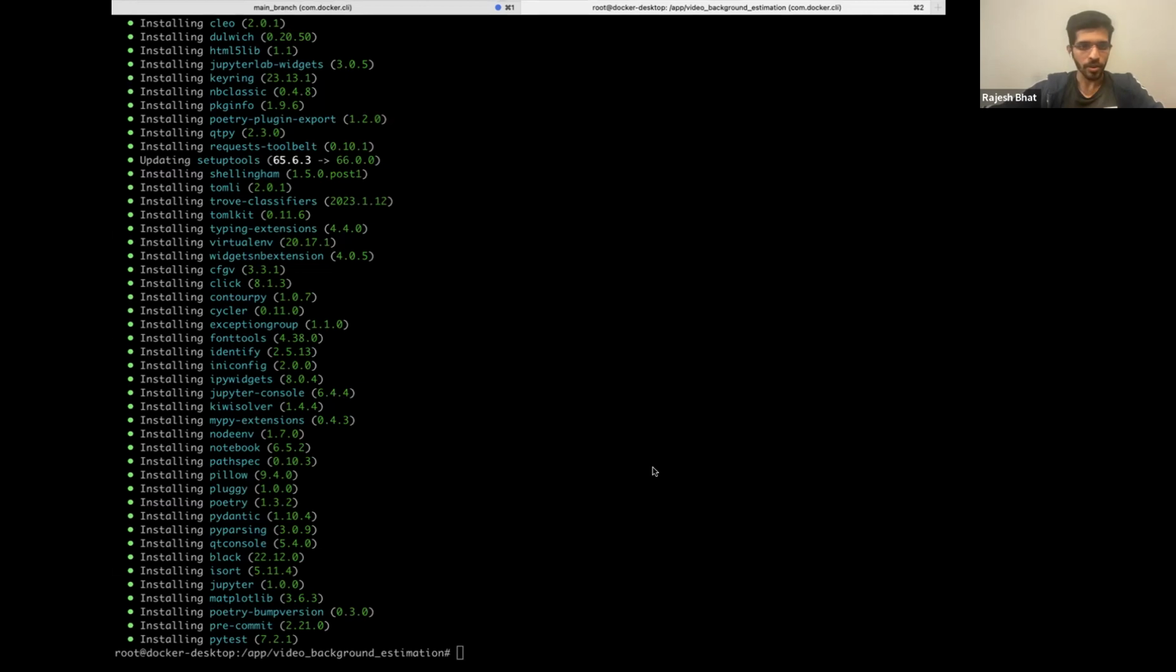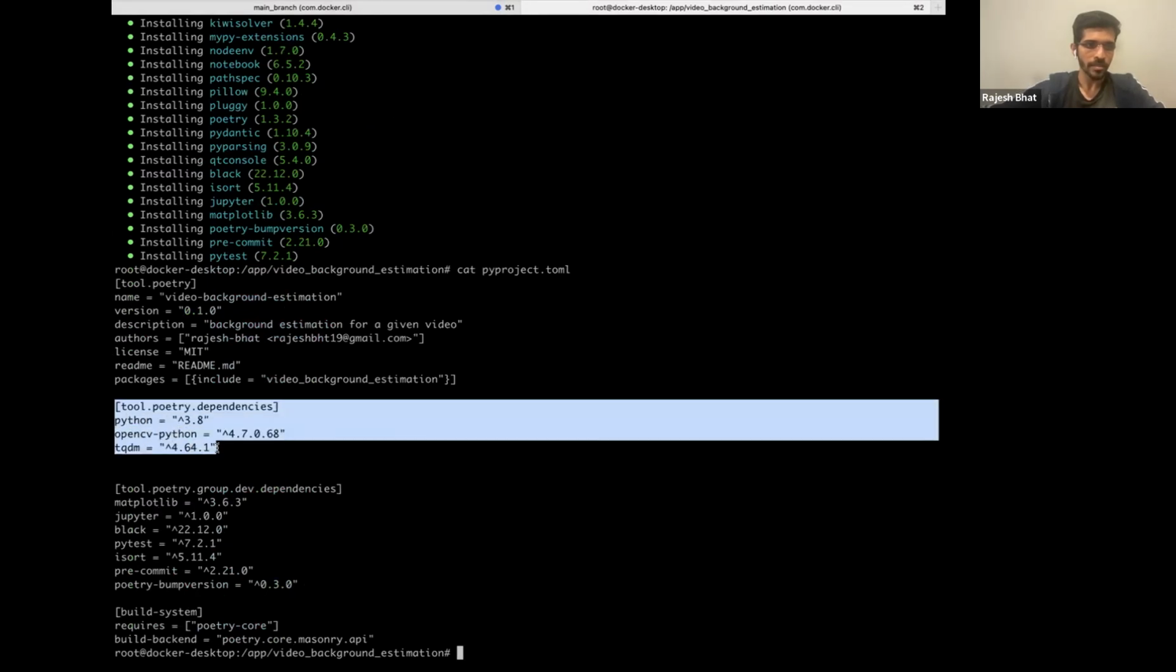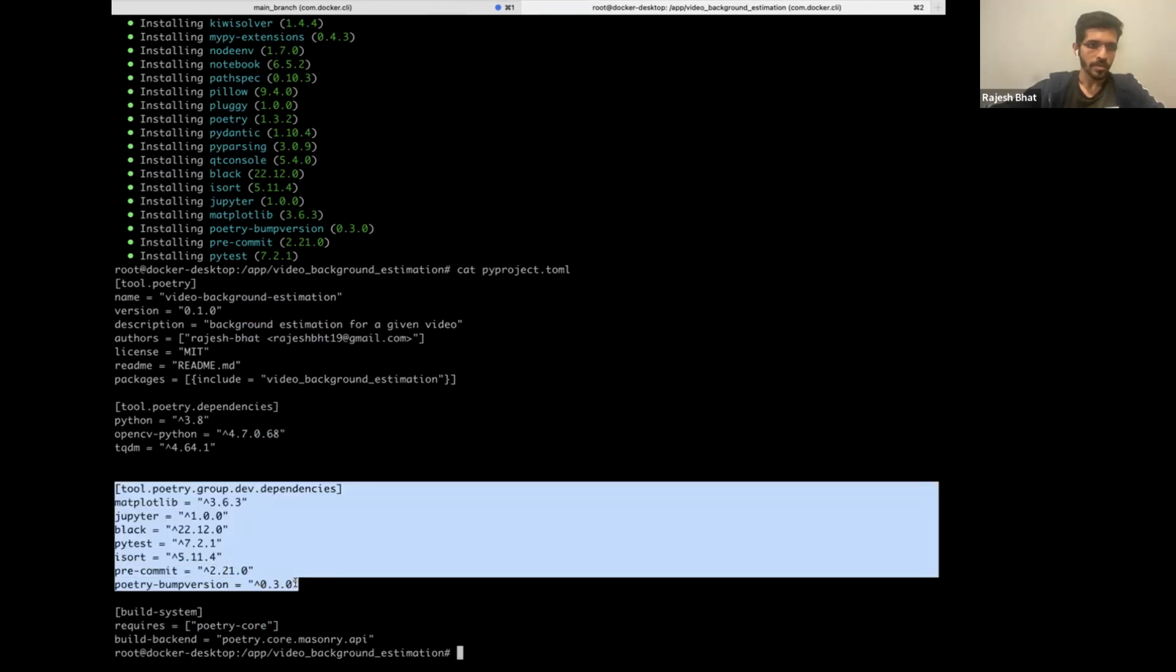Cool. I'll go ahead with the next steps. So we added all the dependencies that we want. We'll just look into the toml file. You can see these are the main dependencies, and these are grouped under dev dependencies. So we'll not be having these things in the main dependencies. That's one advantage of it.